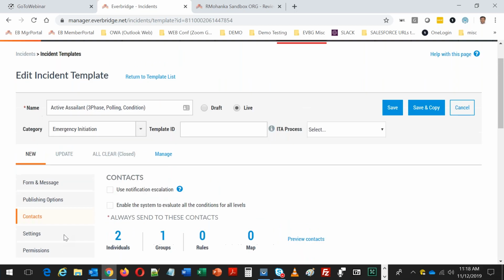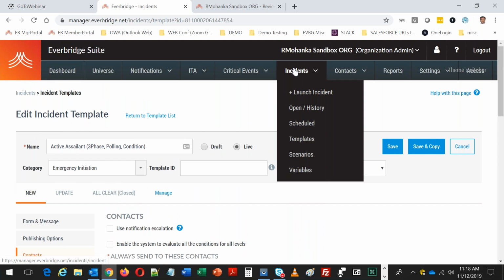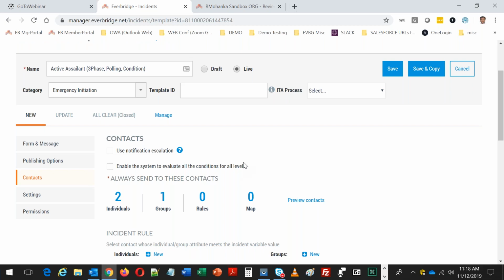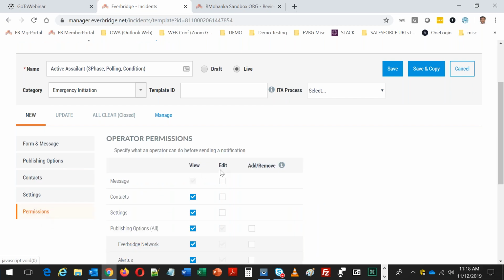Another important distinction between incident communications and notifications is that not only can you be a little bit more structured with drop downs and that dynamic information, but you can also have very specific permissioning.